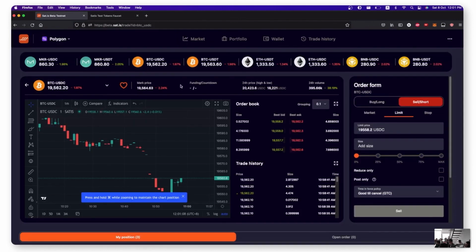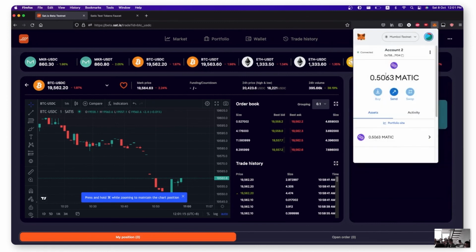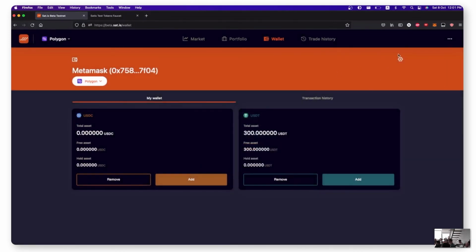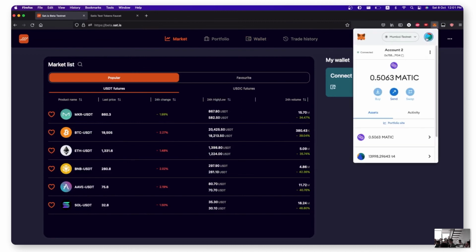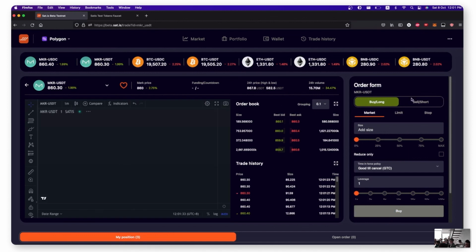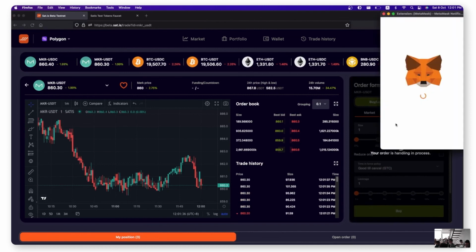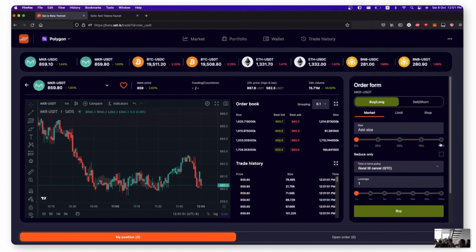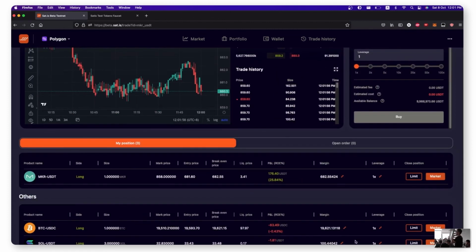So when you enter our beta, maybe I can change to another account. We are using Polygon right now, so we can just paste an order. And we don't need you to deposit to an account at the wallet. You can just enter our app and post your order directly. You will transfer your balance from, for example, your MetaMask account directly to our exchange. Then you will get a match here.